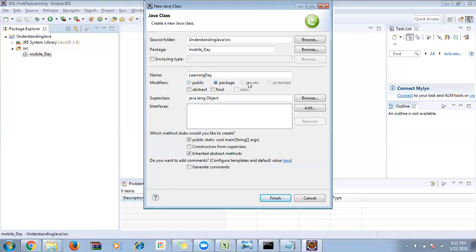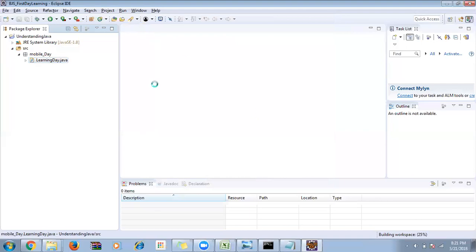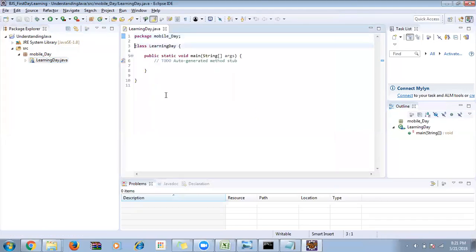We usually do not give private and protected; we use them very rarely. If you want, we can give it here in the editing. Now I clicked on package, so here I did not get the public keyword. If I select the public radio button, you can see public will come. If you want private, you can make it private.